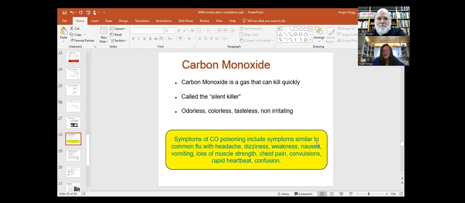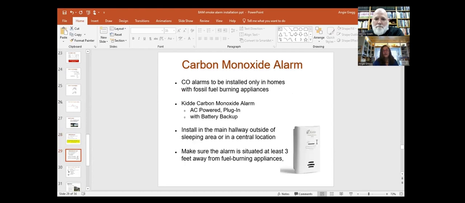Carbon monoxide is something else that we want to address. It's a gas that can kill quickly. It's called the silent killer. It causes flu-like symptoms. It can be very dangerous and come on very quickly. Whenever you have fossil fuel burning appliances in the home, we need to also install carbon monoxide alarms. Don't let that confuse you. That's your wood stove, your gas heaters, your gas logs, fireplaces, gas stoves. If you have an attached garage, all of these places are going to need a carbon monoxide alarm.